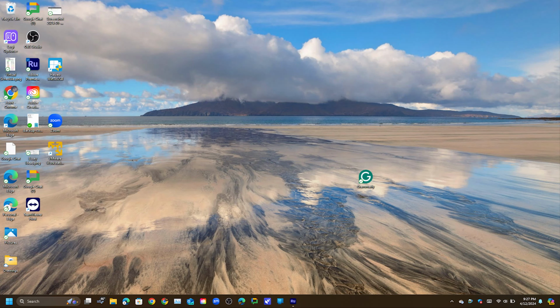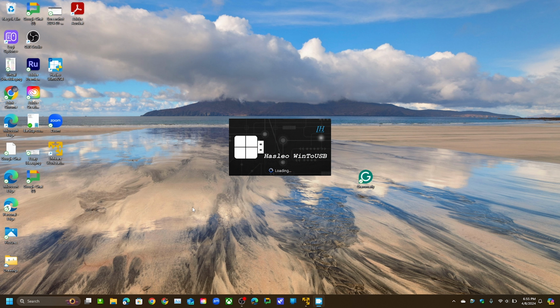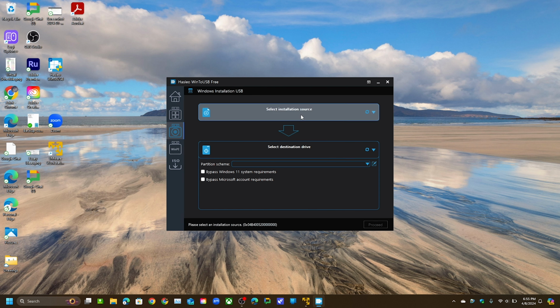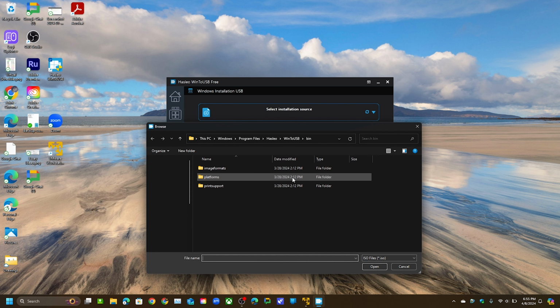Today I'm going to be showing you how to install Windows 10 on a PC or a virtual machine. So first, you're going to open up software to create a Windows installation drive, like Win2USB. Then you're going to select Windows installation USB, and then you're going to choose an ISO. You can either download one from Win2USB or you can select one on your own.